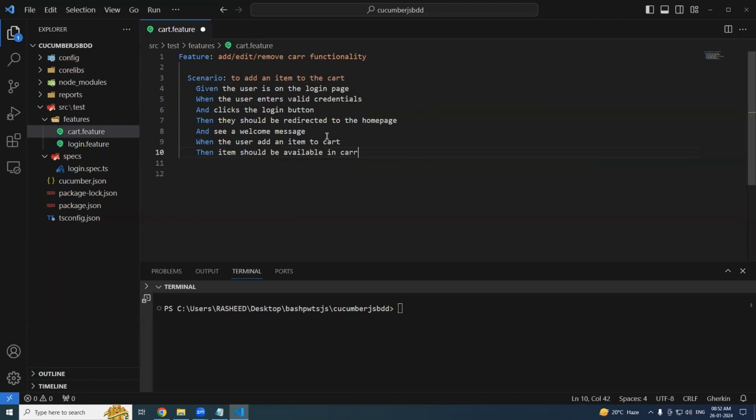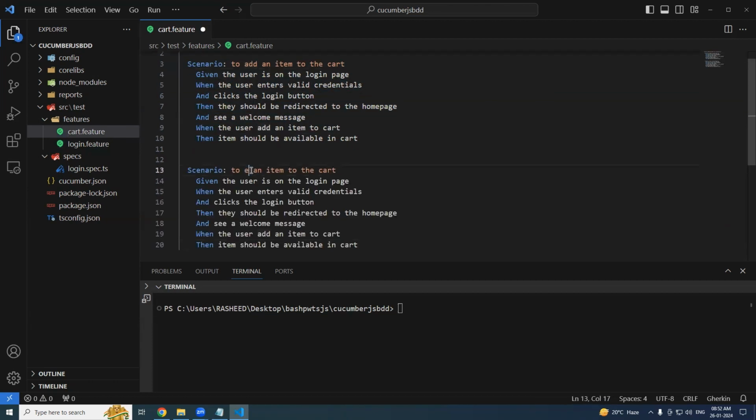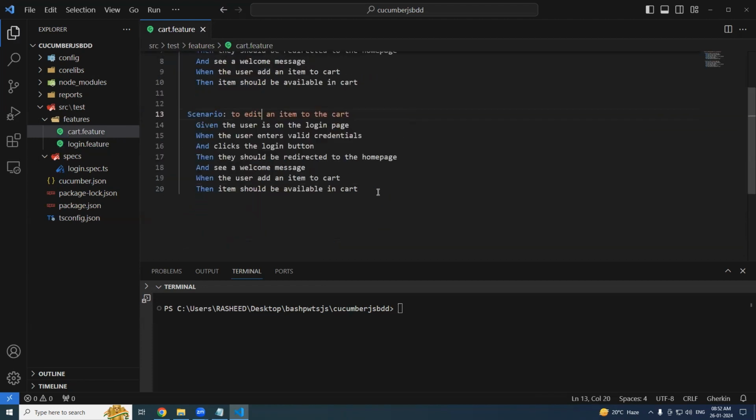Okay, same thing. Let's say I have the same scenario, but this time to edit the cart. When the user edits the cart, then edited or updated details, or updated item. So that should be fine. Item should be available in the cart. That should be fine. Okay.